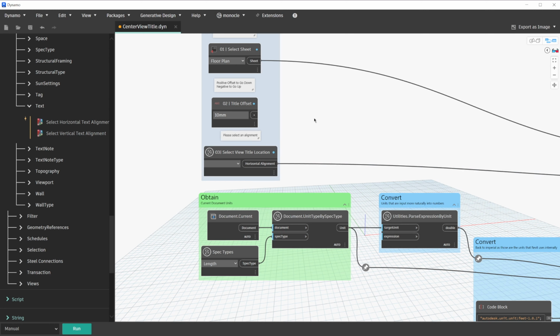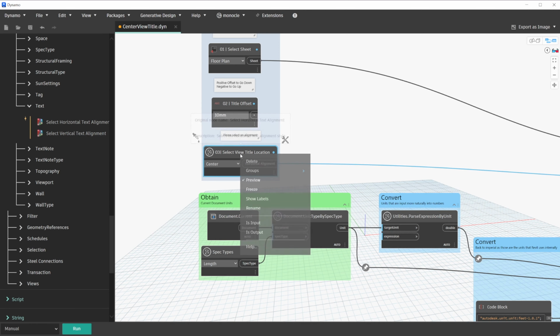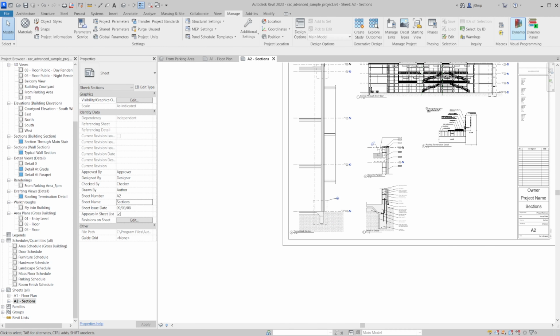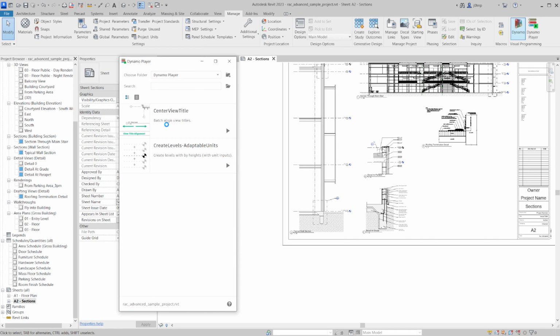The other great thing with this drop-down node is we are able to select a default value. I'll go ahead and pick center at this time. The last step in this process is to right-click and make this new drop-down node an input, and we can save our graph and close Dynamo, and it will update in Dynamo Player on the fly.